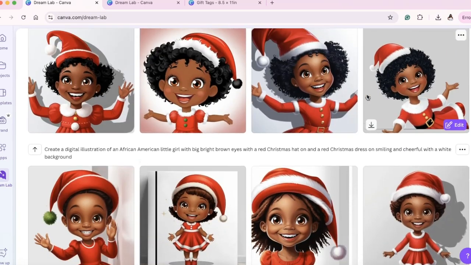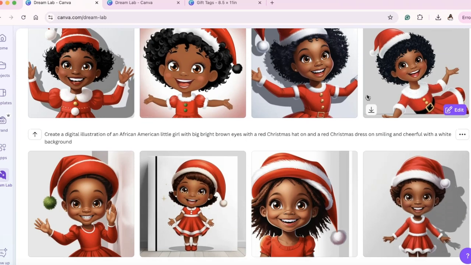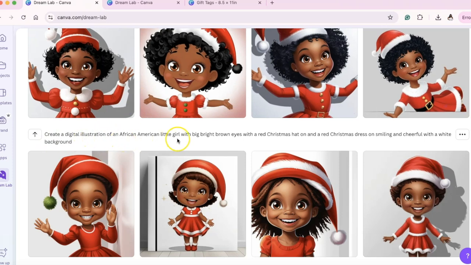I'm going to go into some more recent ones that I've done because y'all, it's the holiday season. So I'm going to show you, I put create a digital illustration of an African-American little girl with big bright brown eyes with the red Christmas hat on and a red Christmas dress on, smiling and cheerful with a white background. Because I knew for these, I was going to remove the background. So I just made it easier saying a white background.